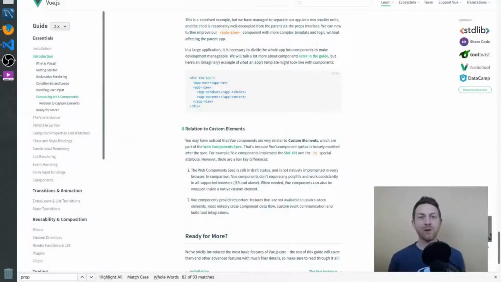Everybody. In our last video going through the Vue documentation, we ended with composing components, and we worked through a simple example of displaying a list of to-dos. The data for that list came from a parent component, and the data was passed into a child component that would display each list item.